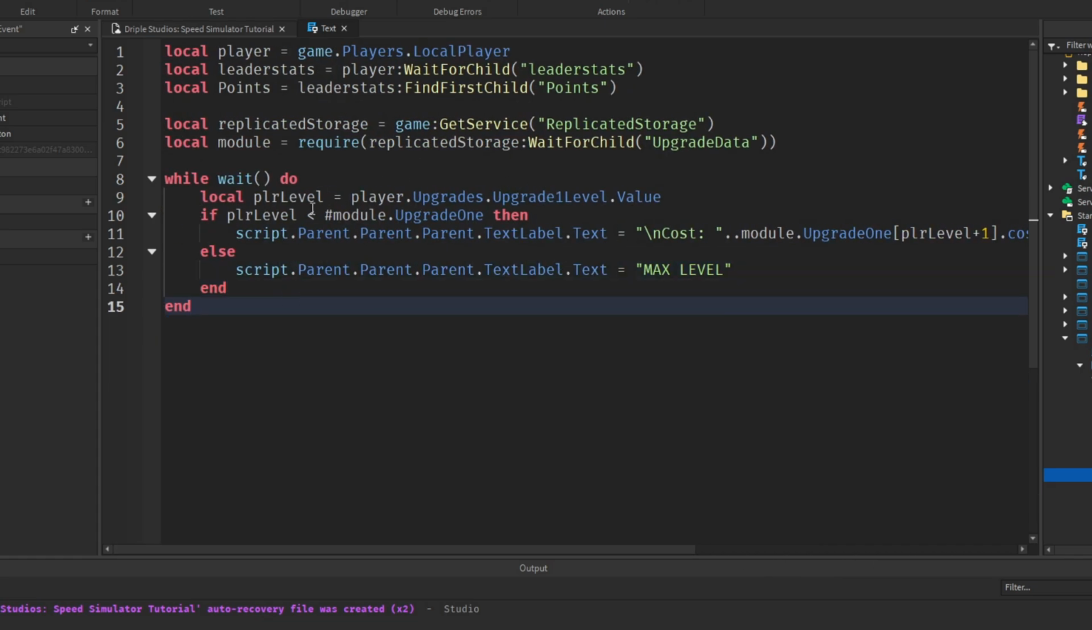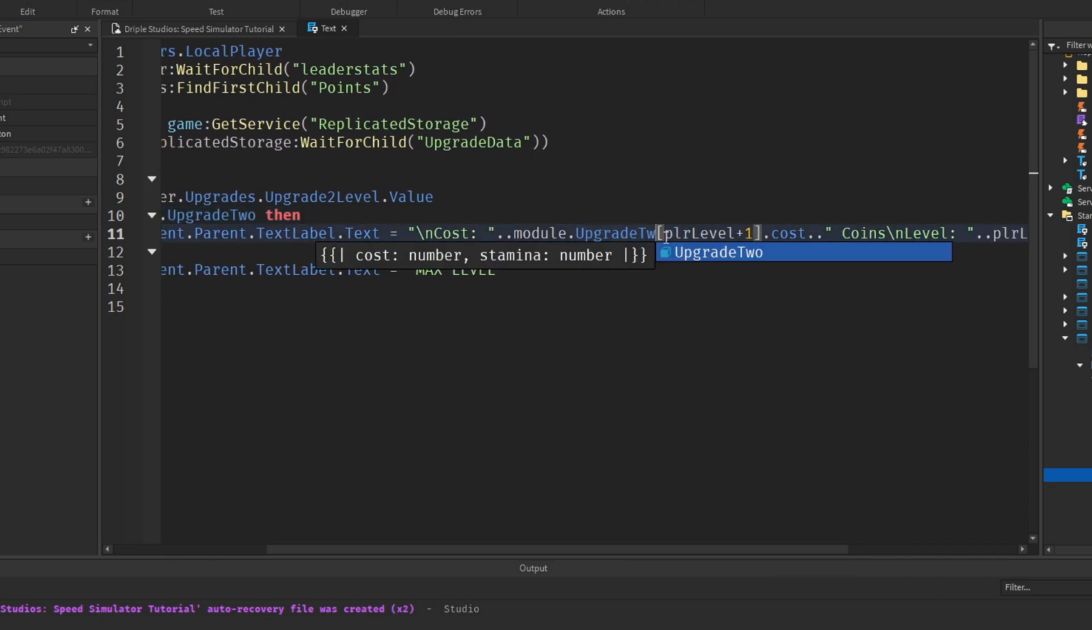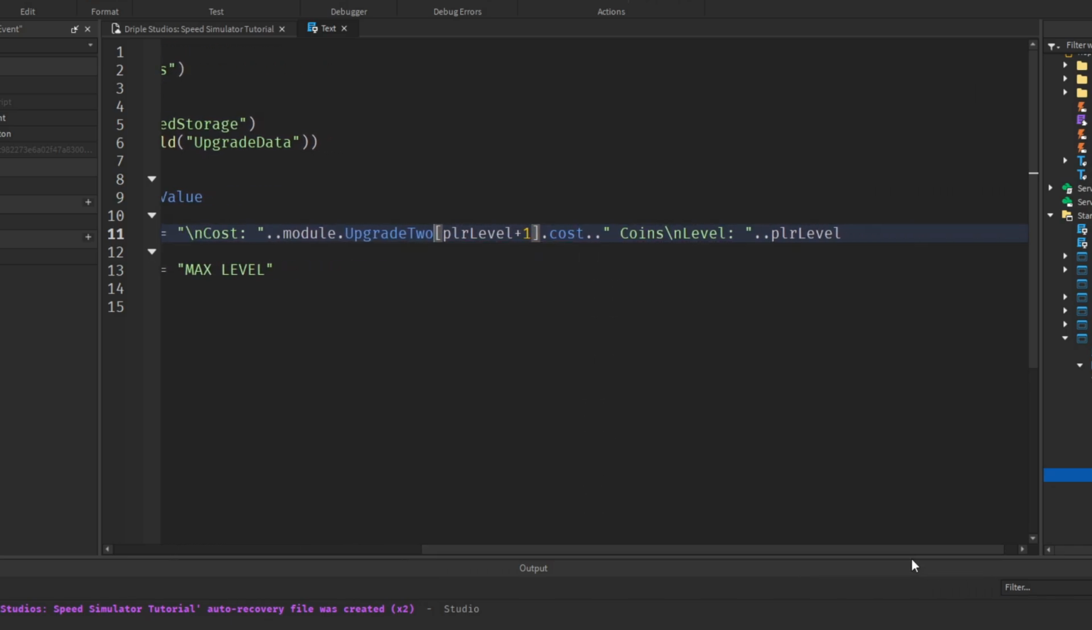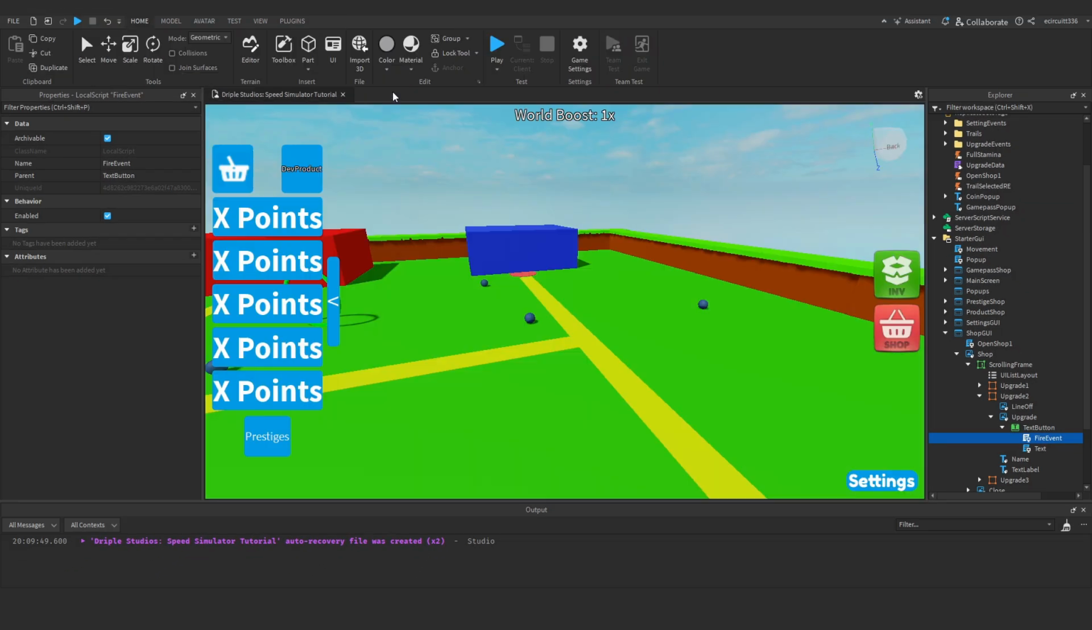So we'll make this local player level. Rather than being player.upgrades.upgrade1 level.value, make it upgrade2 level.value. If player level is less than number of module.upgrade2, then cost, this will be upgrade2, not upgrade1. This all looks good. And that's it. Now we can close that text script.